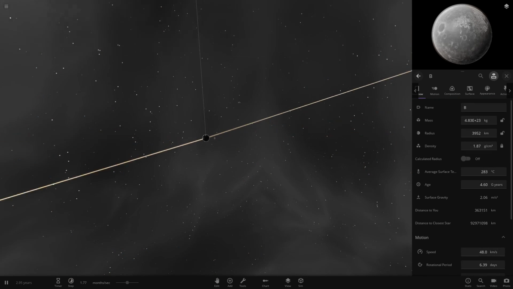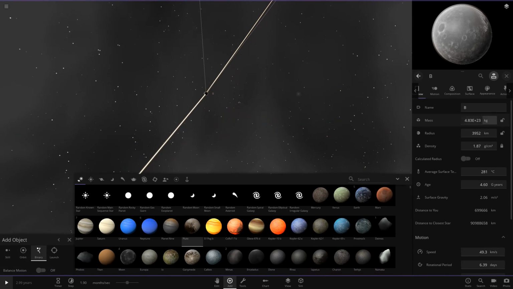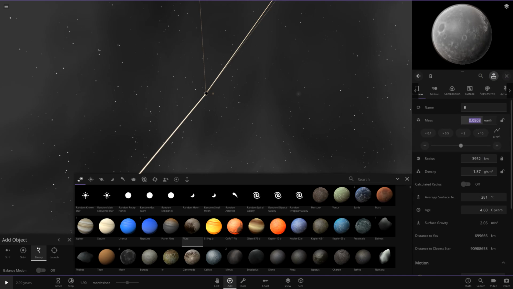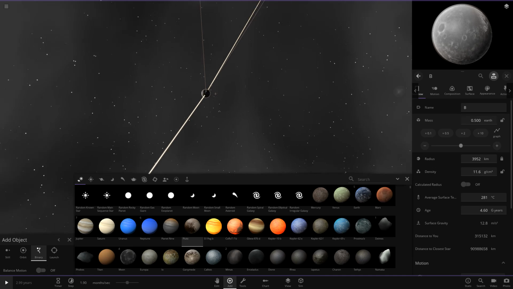Okay, so that's roughly where you'd find a Mercury if we spawn one in. One thing we need to do as well is, I did see it was losing mass, so we need to put it to about... let's go 0.05 Earths. There we go. So something like that. That's fine.